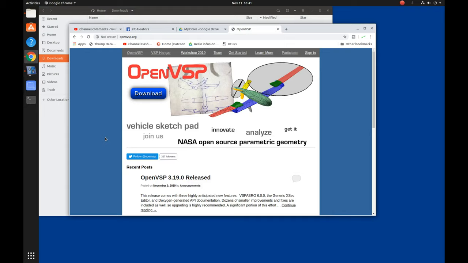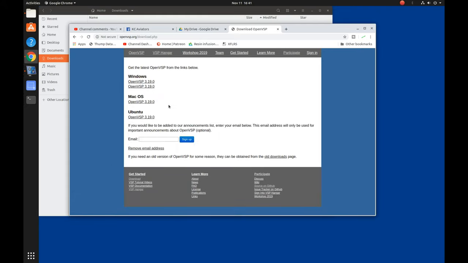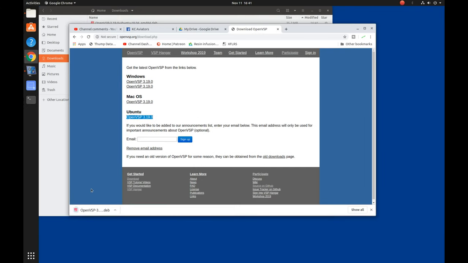Just like with the Windows machine, when you get to the OpenVSP homepage from Ubuntu, you still have this nice big fat download button. Go and click on that, and you come to the download page. So on Ubuntu, you come down and click on this link, and similar to Windows, at least with the Chrome browser, you will see the download, and this is a .deb file extension for Debian.